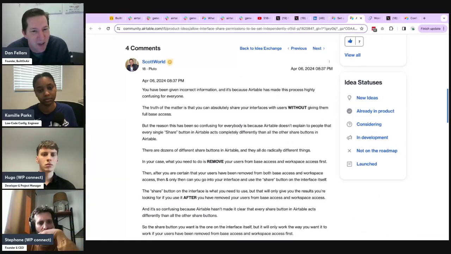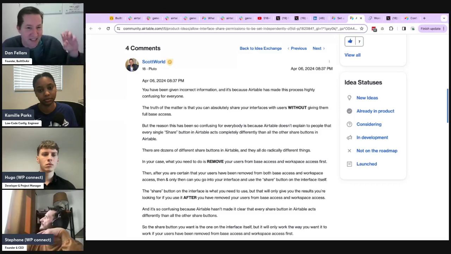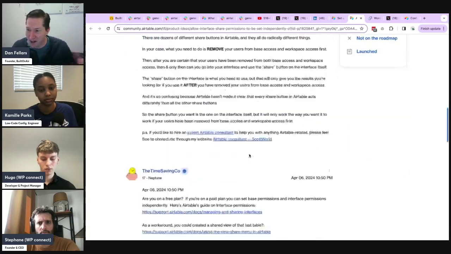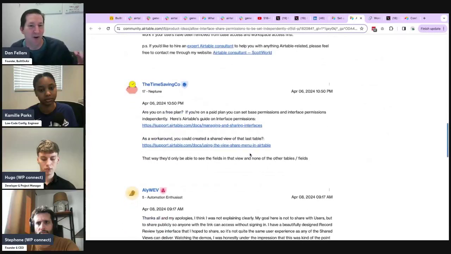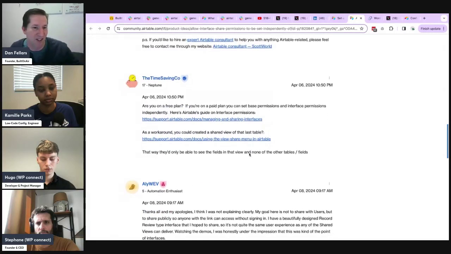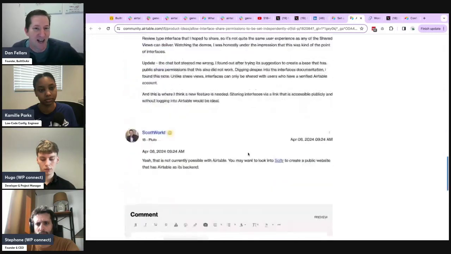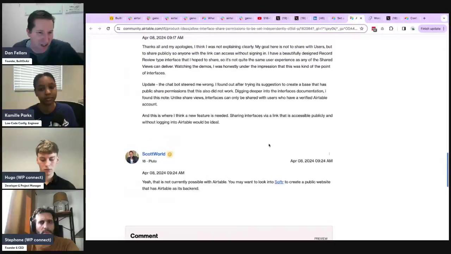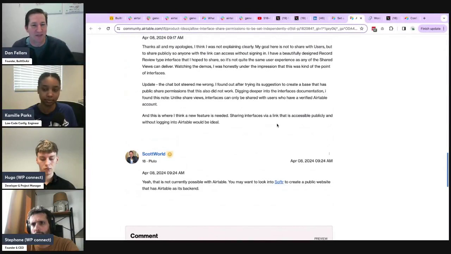So be aware, if you want people to only have access to the interface, you have to share from the interface. If you share from the base or the workspace level, then they'll have access to the data layer. So that's a good reminder, although that wasn't what they were asking. They were asking for just being able to publicly share an interface where anybody could use it without having to log in, which currently is not available, except for the forms.